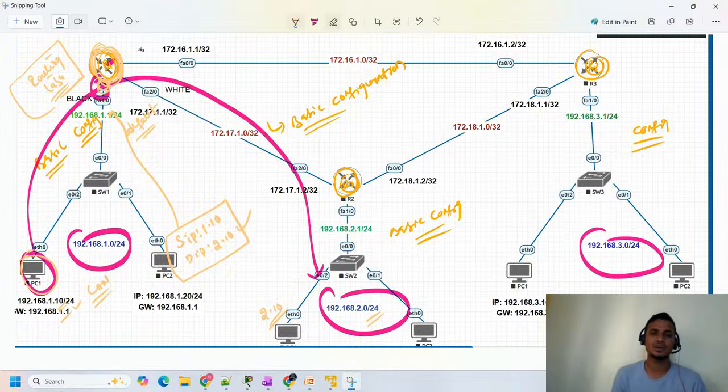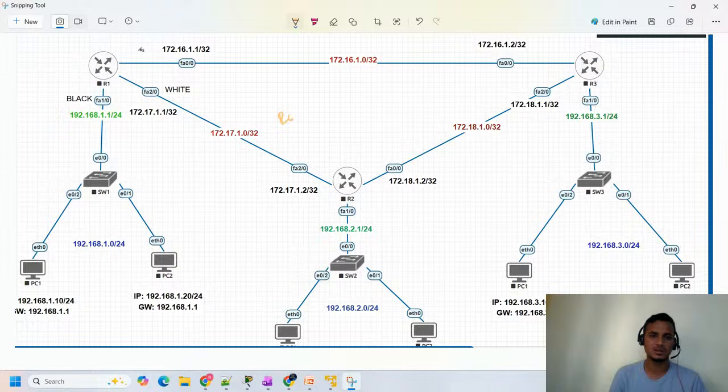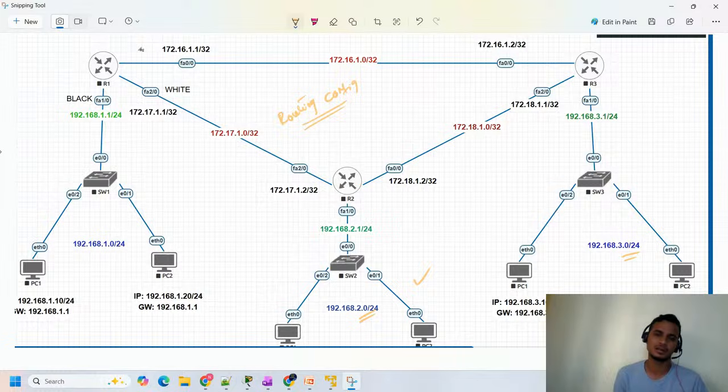If you just did your basic configuration and don't have any routing configuration between the devices, then definitely the packet is going to be dropped at your router itself. Even if you try from the 2.0 network and the 3.0 network, the same thing is going to happen. That's how routing is very important.